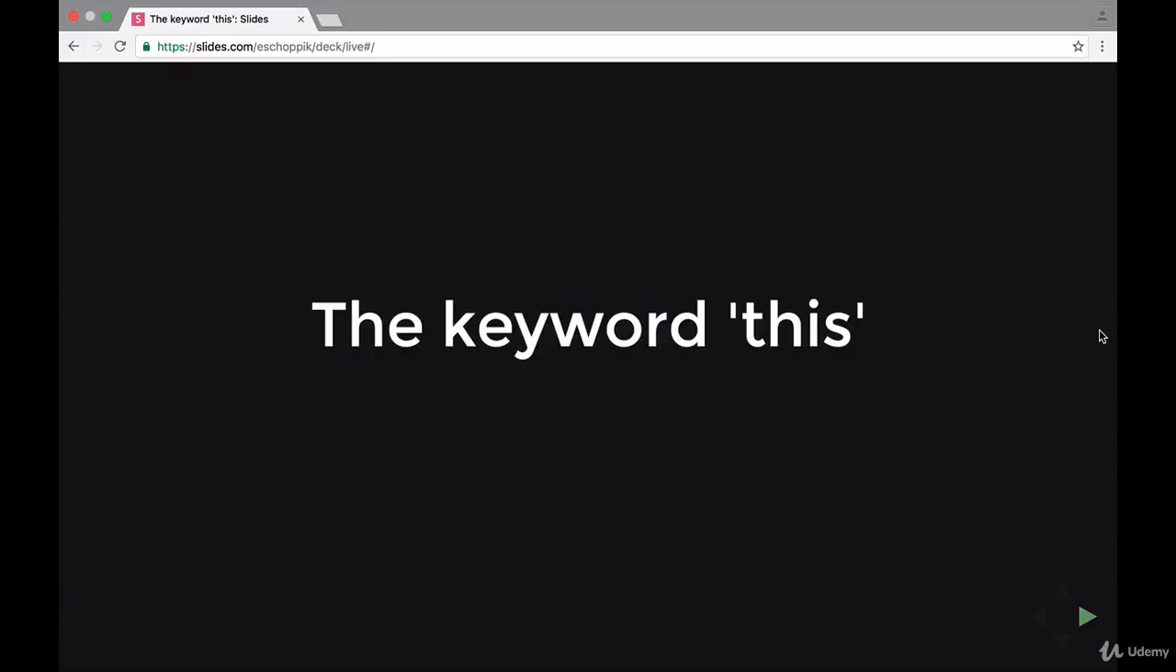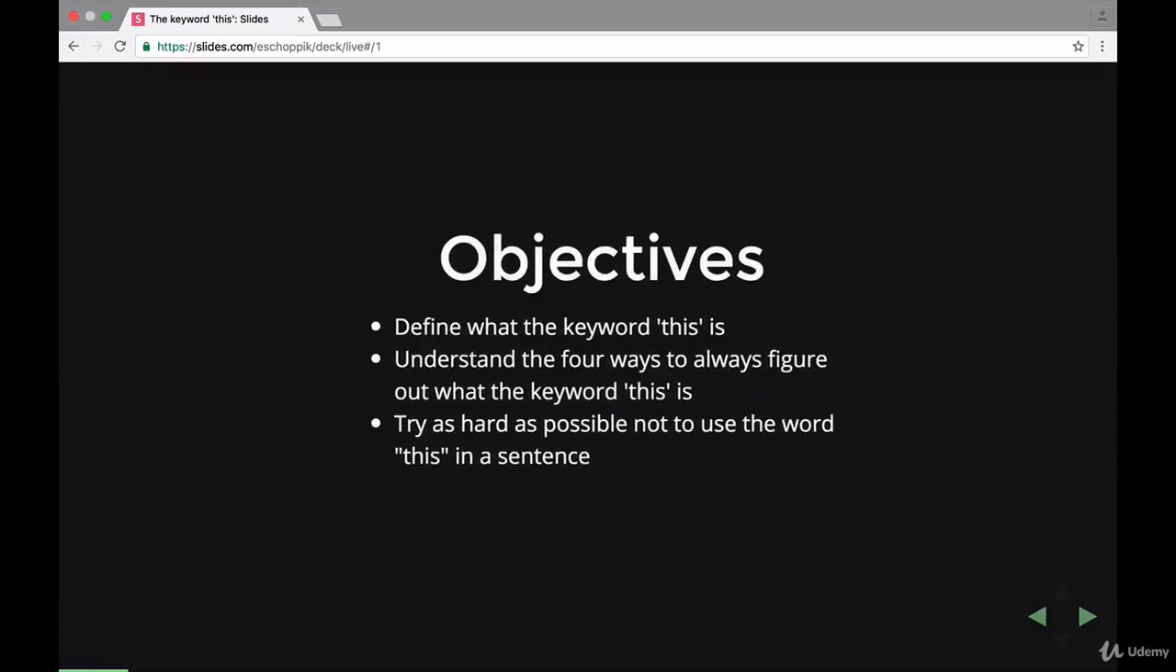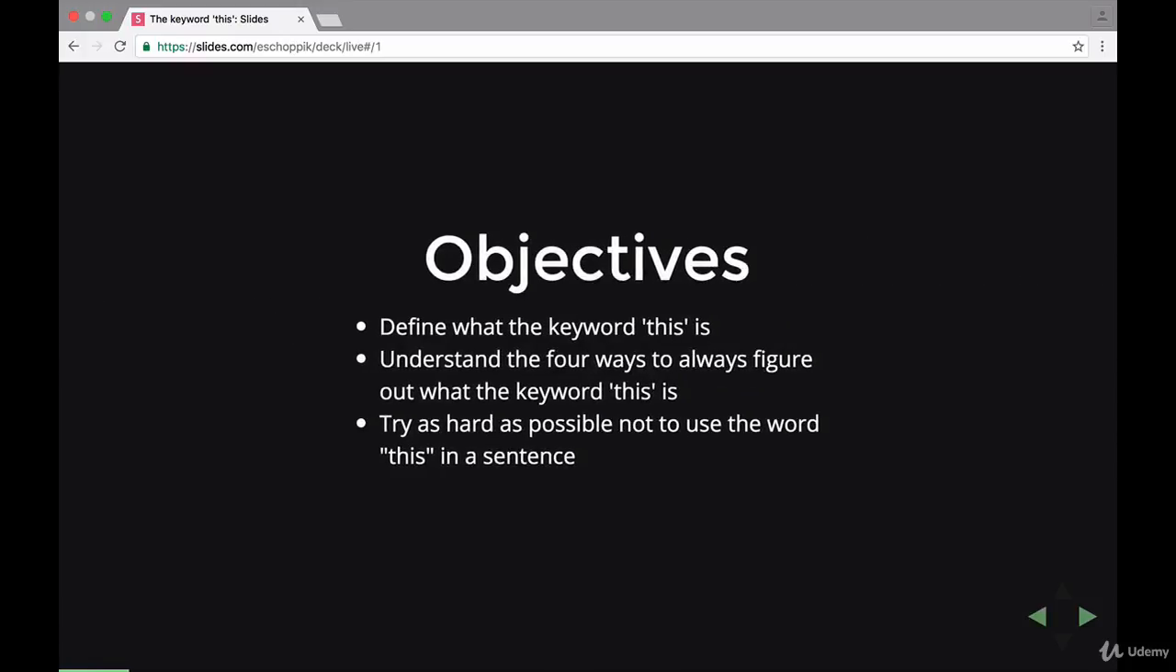In this video, we're going to be talking about the keyword this. The keyword this is a bit tricky to wrap your head around when learning intermediate JavaScript, but it is the foundation for object-oriented programming and other trickier concepts like call, apply, and bind, which we'll cover in a later video. To get started, we're going to try to understand what the keyword this is. We're then going to analyze the 4 ways the keyword this is determined so that we can always know what the value will be. Finally, I'm going to try as hard as possible not to use the word this in a sentence. Here we go.